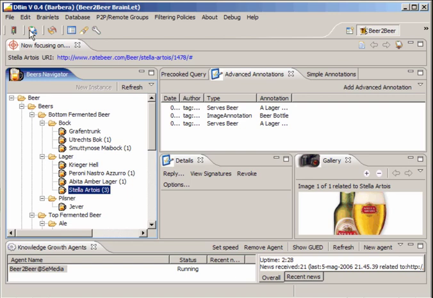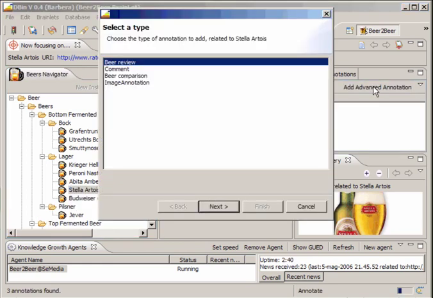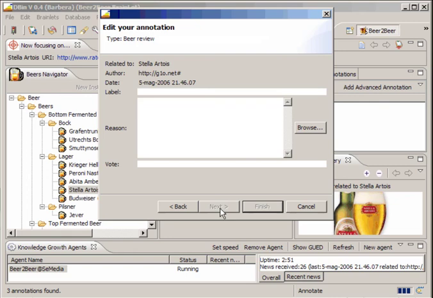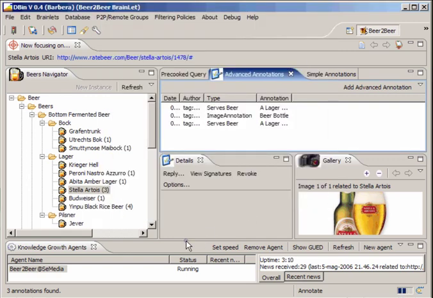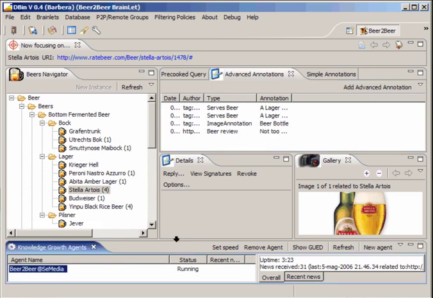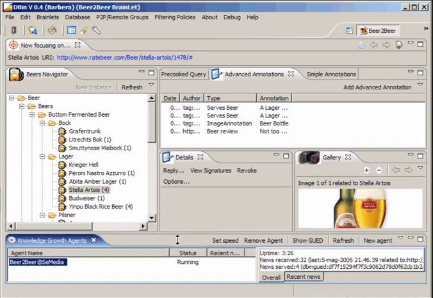Anything in this group can be annotated, both beer types and beer instances. I now add an advanced annotation. By using the domain ontology, DBin understands which kind of annotation applies and makes sense on the specific object we want to annotate. Both viewing and editing masks, like this one, are created automatically from the ontology. The annotation has now been inserted and has been digitally signed with my digital signature. I can now see it in the advanced annotation view.